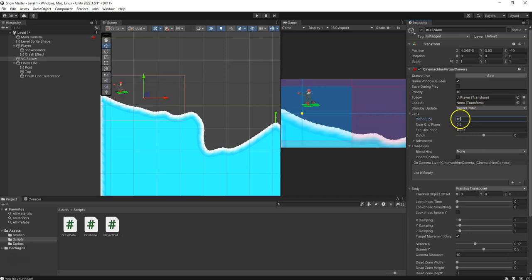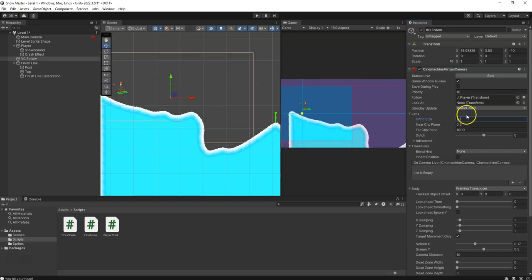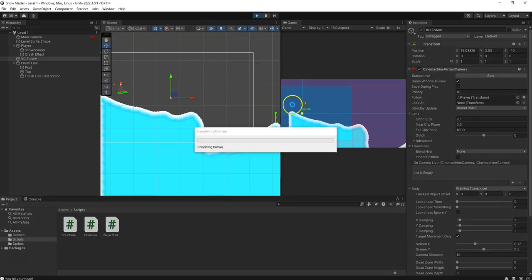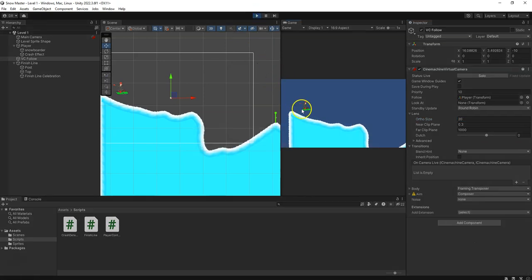You can see it'll zoom out a little bit. Maybe I need to adjust. Maybe I can make it like 20. And you can see now we're really far out. So if I save that real quick and just see how that kind of looks in the game, I can get a good feel for how that actually looks.